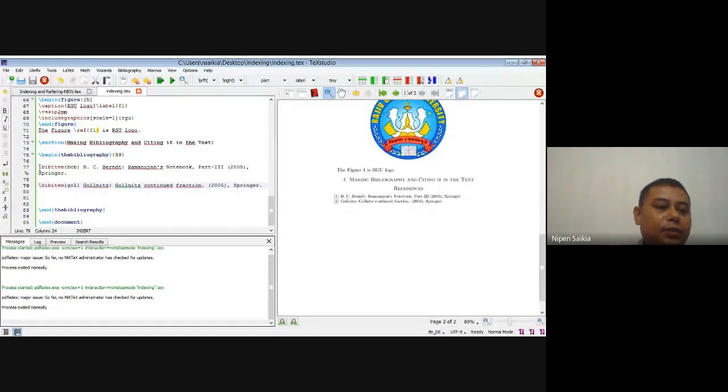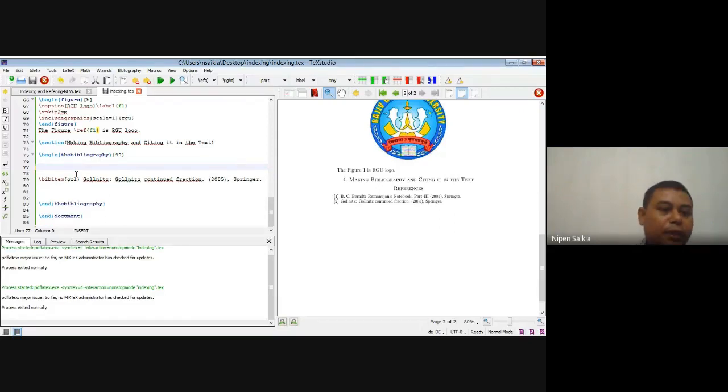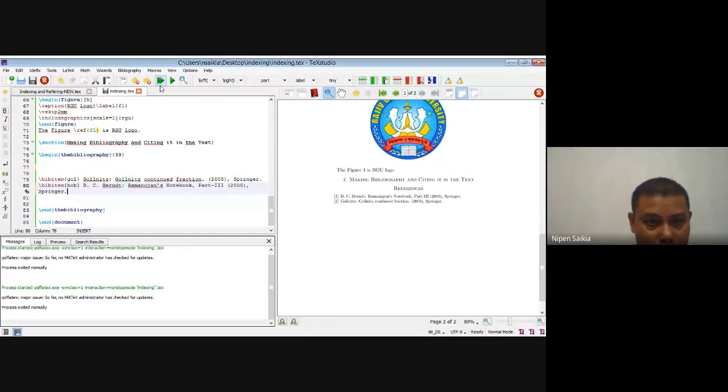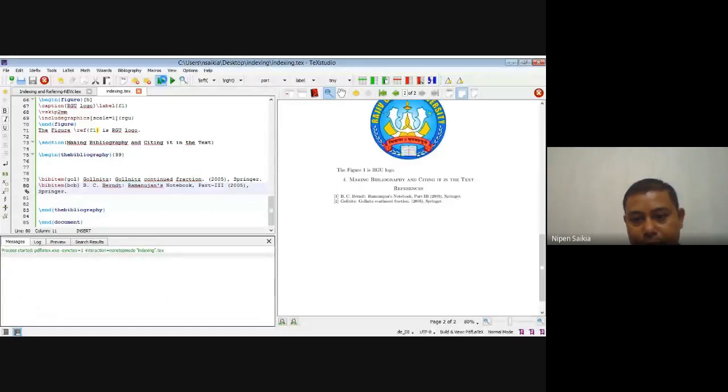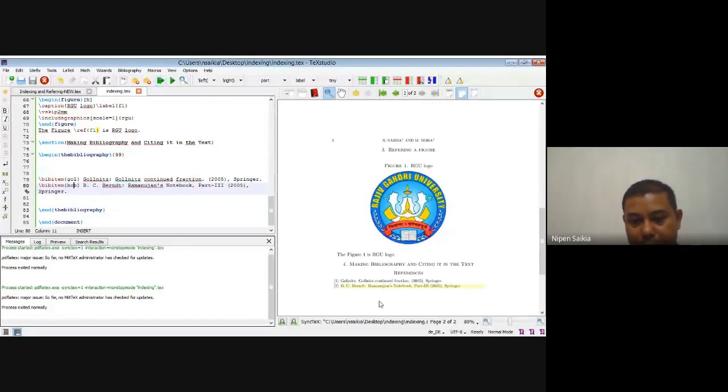Now if I change this one, the first one I want to bring it down. I bring it down. If we do this in MS Word, I have to change this, and the numbers also one has to change. But here, if we compile, it's automatically changed. Now this has become 1 and this has become 2.